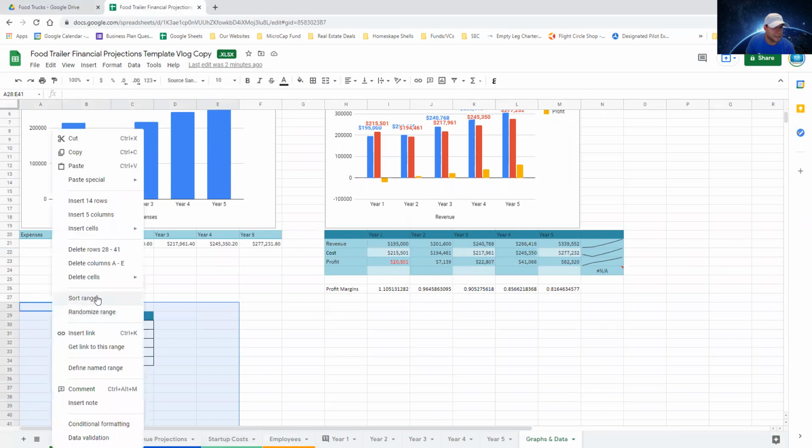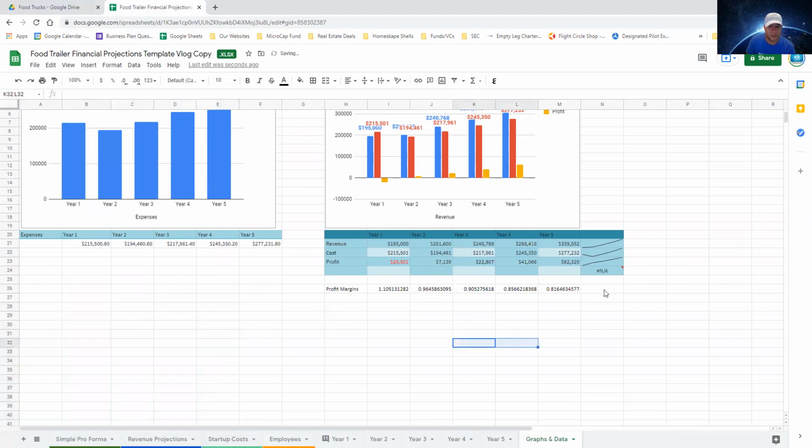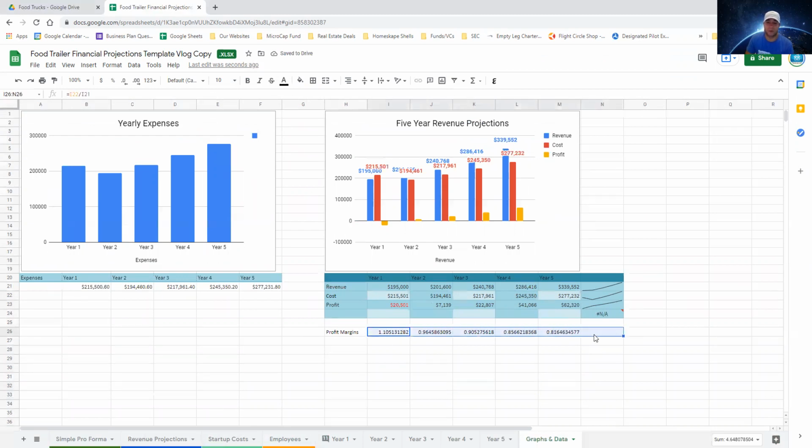And that's it. I'm going to delete these rows so it looks a little cleaner here. And this shows you the profit margin percentage.